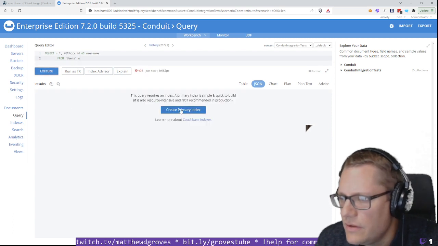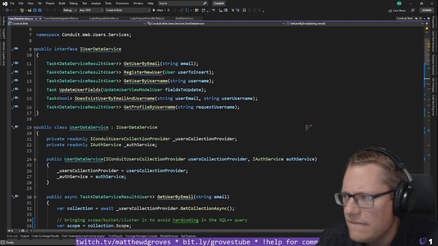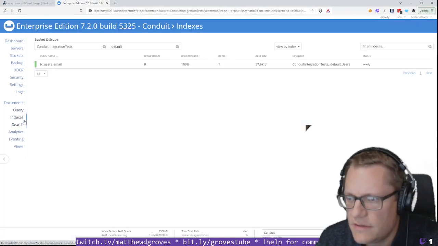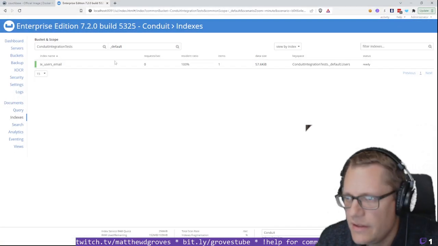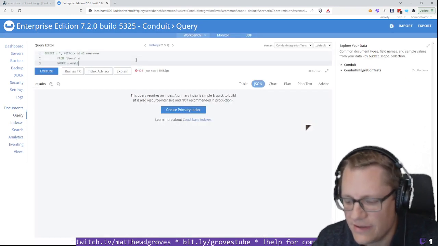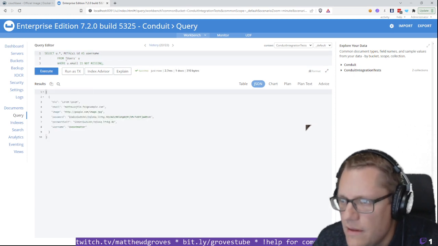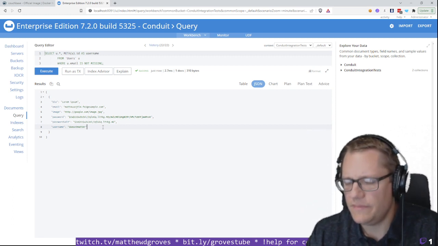Execute. Oh, is that the reason? Is the index not running? Index is. Oh, because okay. Where you dot email, what is it? Is not missing. Can I just do that? Okay. So there's username. So it doesn't matter.